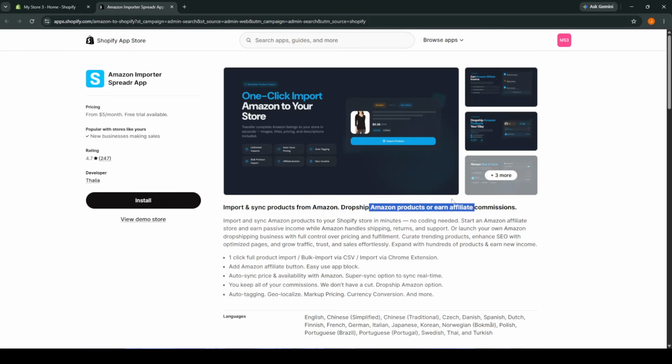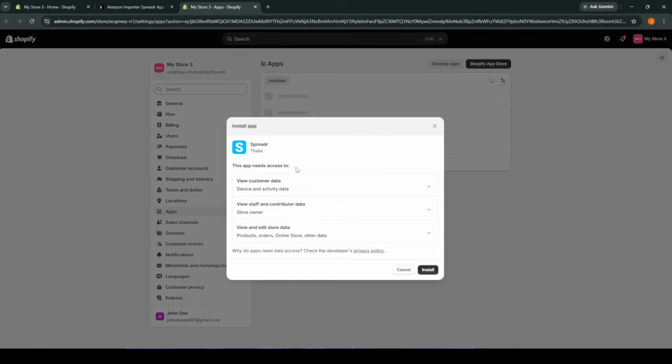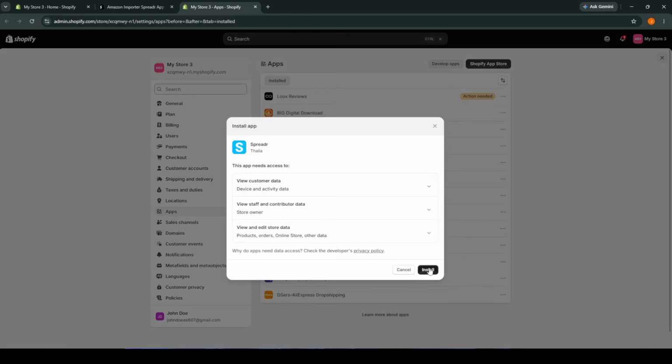Now that you have opened the correct app listing, you will install it. On the app page, click Install. This action starts the installation process inside your Shopify admin. Depending on your store settings, Shopify may ask you to approve permissions. If you see any prompts, follow the on-screen instructions and confirm that you want to proceed with installation. These prompts exist to make sure the app can perform the tasks it needs to work with your store.